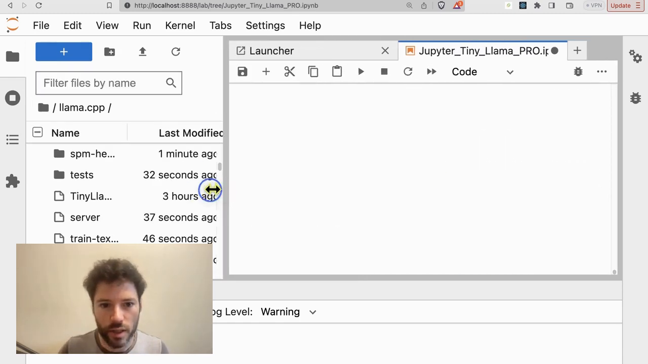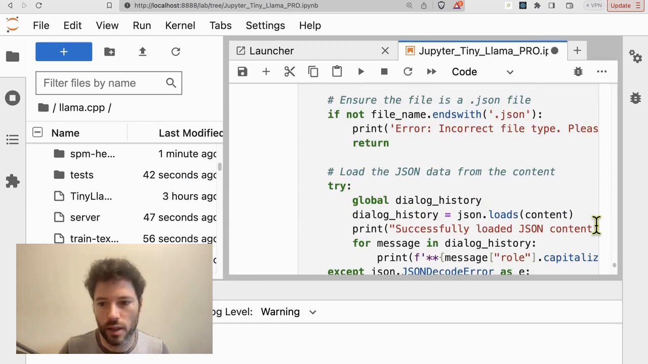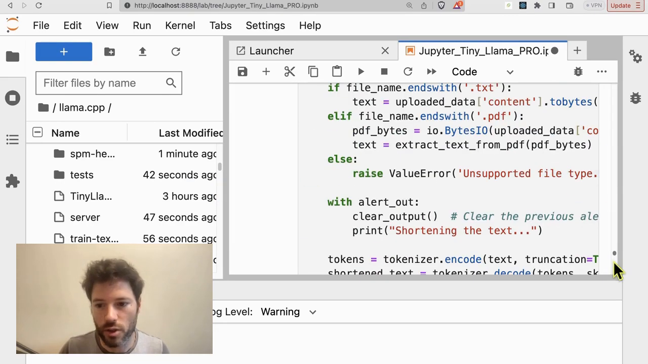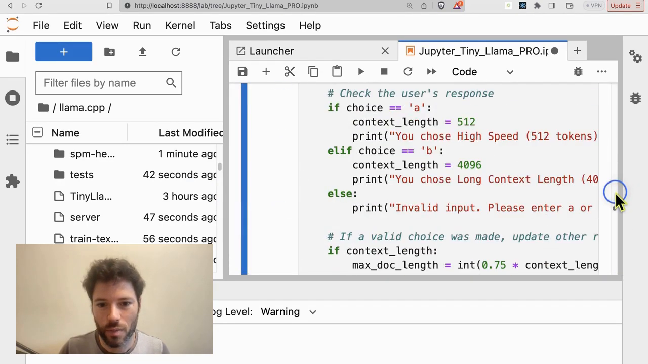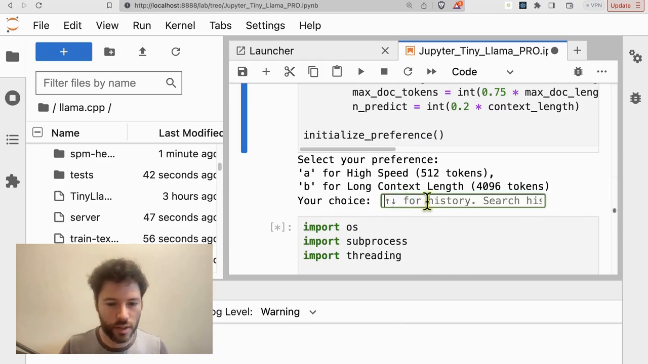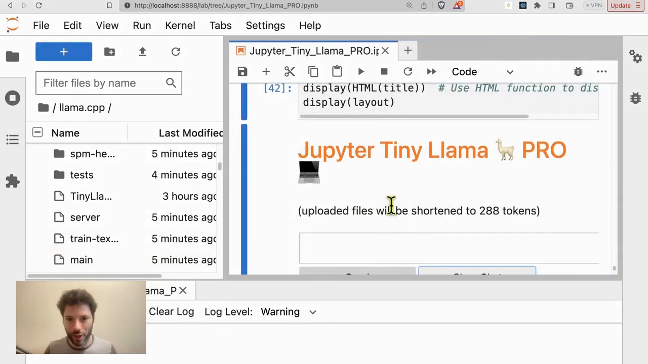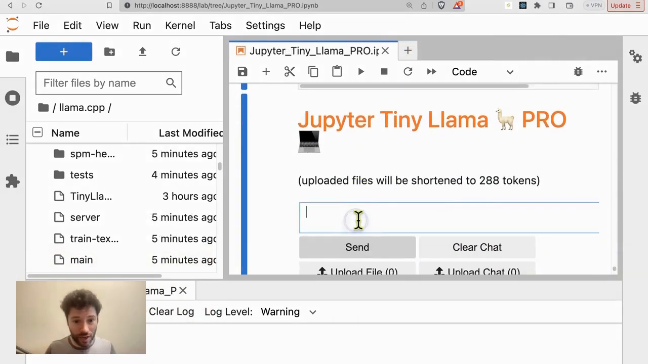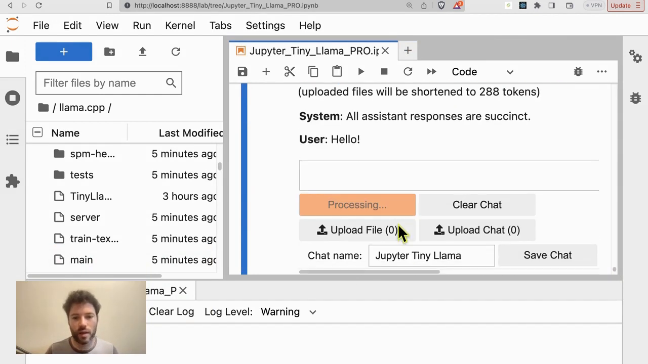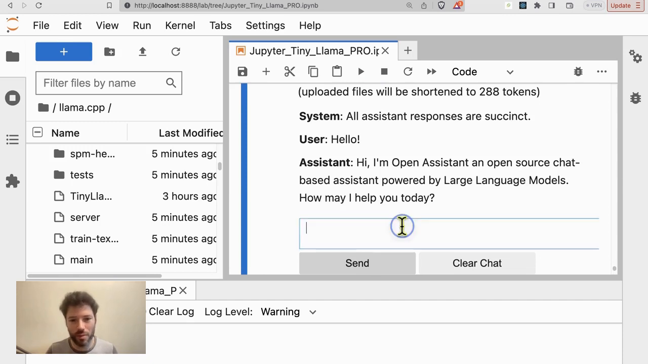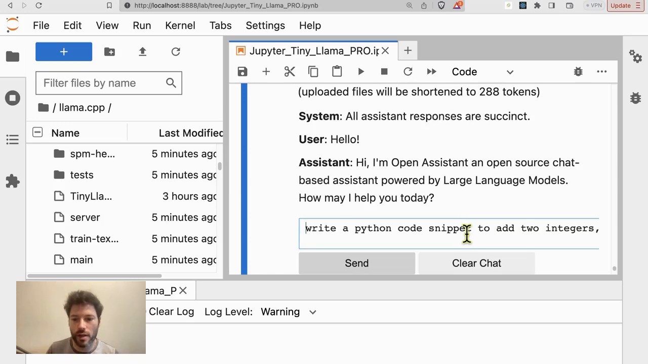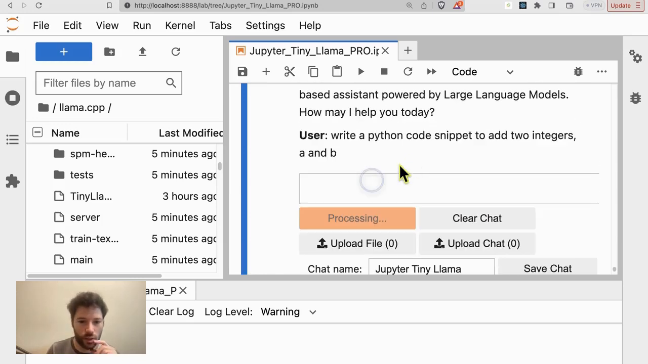I've now been asked for the context length I want to run with, and I have a choice between long and short. Here we go. I'm going to select the shorter length just to optimize for speed. So I'll say A. And now the notebook should run. And we're here with the TinyLlama chat. I'm just going to say hello. And we have Open Assistant saying hello. I'm going to ask Open Assistant to write a code snippet to add two integers, A and B. So I'll send that along.